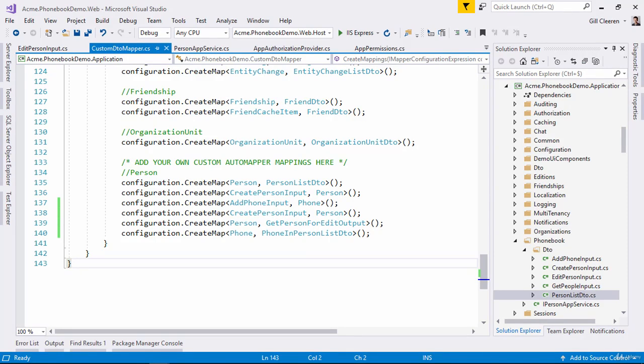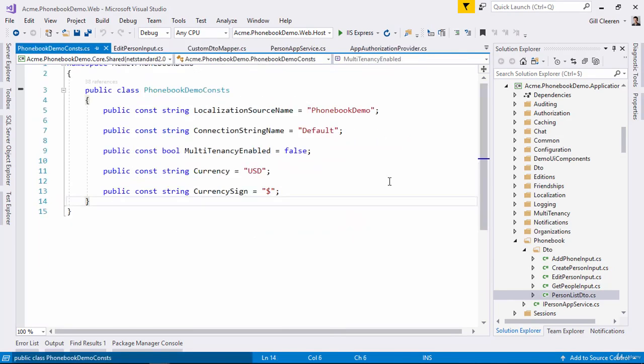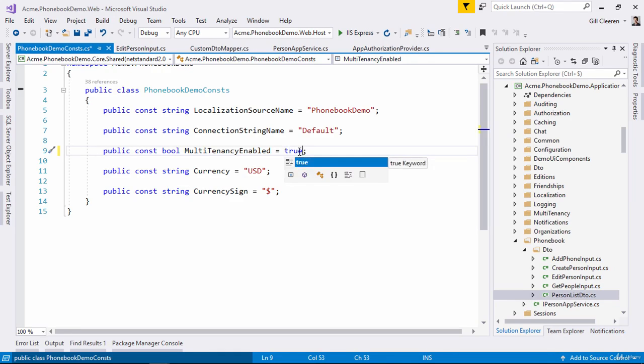In this final demo, I'm going to show you how you can enable multi-tenancy in the application. Multi-tenancy is built into ASP.NET Zero, so it's pretty simple to start using that. And basically what it will do, it will make sure that entities that belong to one tenant are isolated from other tenants. As mentioned, it's built in, so it's pretty simple to get this to work. Now we have in the very beginning disabled multi-tenancy. I hope you remember. In the phonebook demo consts class, we have set multi-tenancy disabled to false. Well, to enable it again, it's pretty simple. You enable it by setting this value to true.